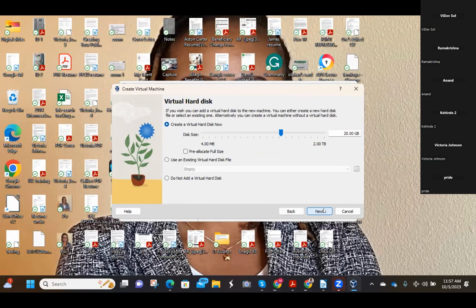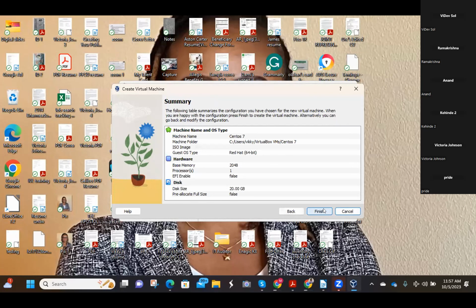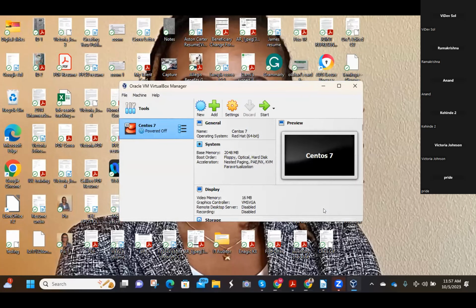Here, we are taking the virtual hard disk 20 GB. Victoria's machine has 2 TB of hard disk, but we are using only 20 GB. Next. Finish. So CentOS 7 is the OS we are trying to install on the virtual machine.